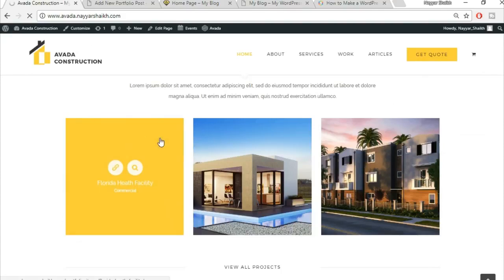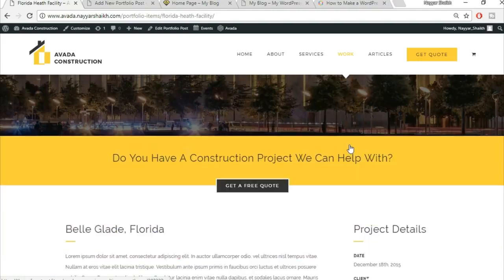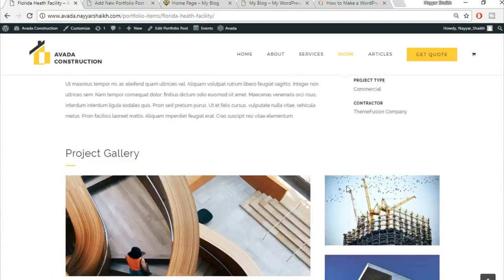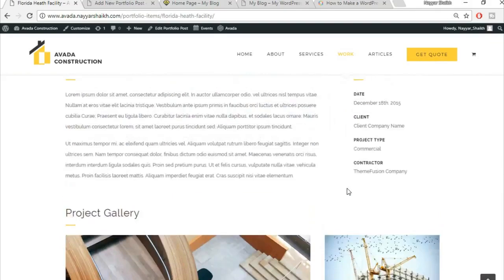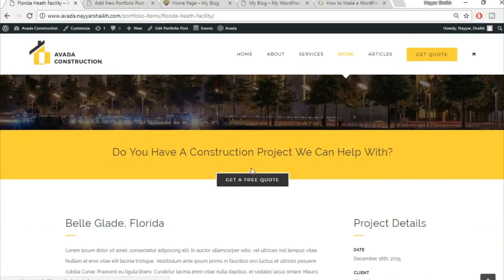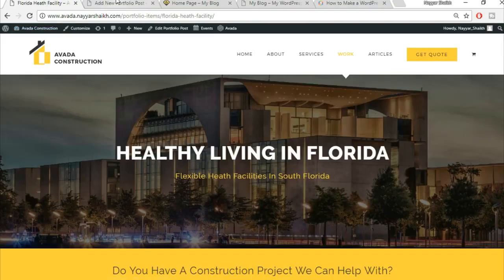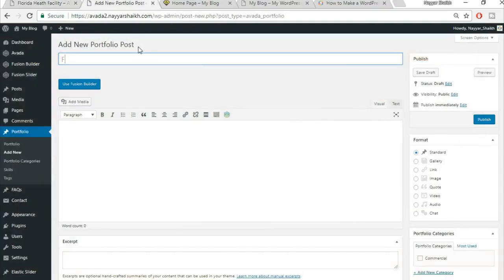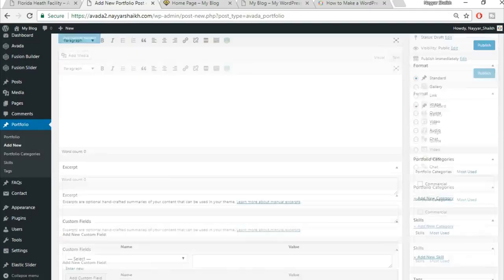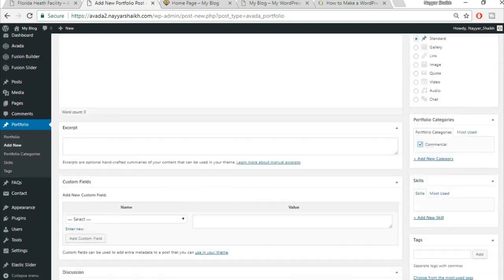Just click on this Florida Health Facility. Okay, so this is how it looks like. Now let's start adding that, but again I forgot we had to copy these things, save these things, and we saved the earlier version without gap. So let's put the title Florida Health Facility. Okay, now select this category commercial.